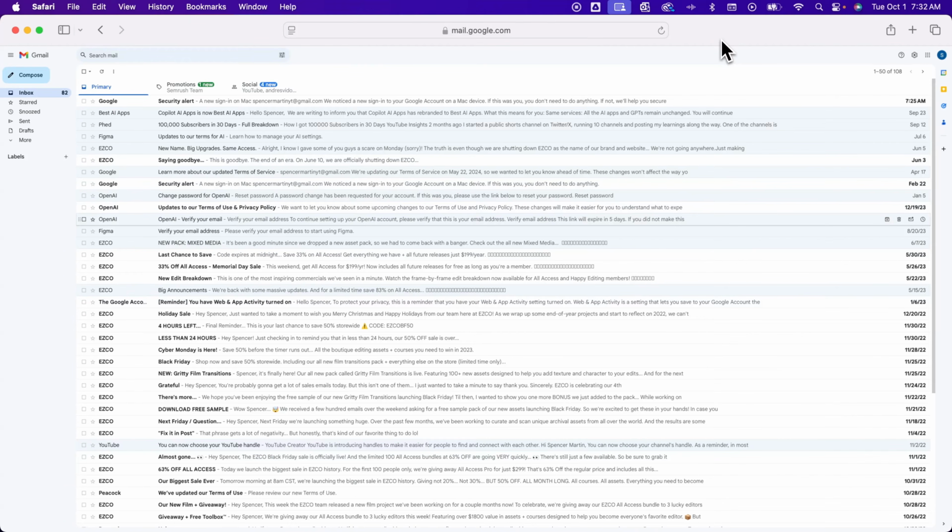How do you zoom in on Gmail? So if you find everything being a little bit too small, like all the text here in Gmail, you can easily zoom in your browser, no matter what type of computer you're on.